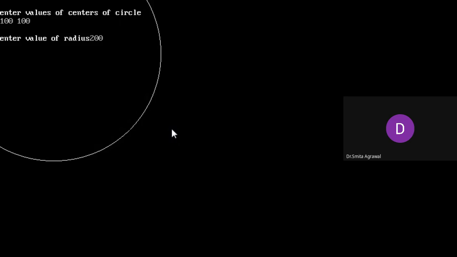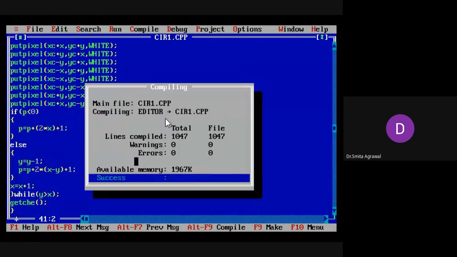Now, after execution, the first step is we need to enter the center of the circle. Let's suppose I have entered the value 100 for the center, and suppose the radius is 200. Now you can see this is out of range. Now again I compile the program and execute it, and now let us give some other values. Suppose the center is 100, 200 and the radius is 100.